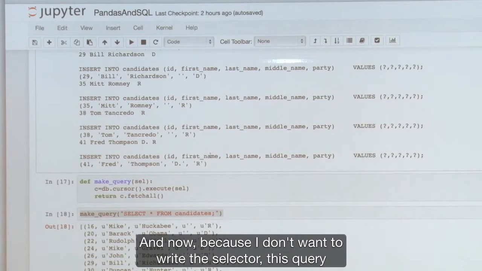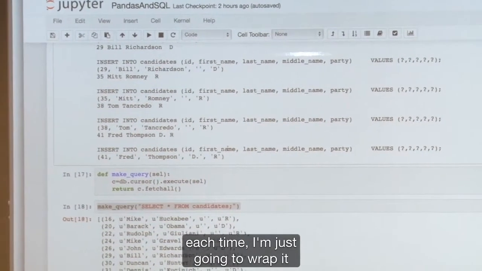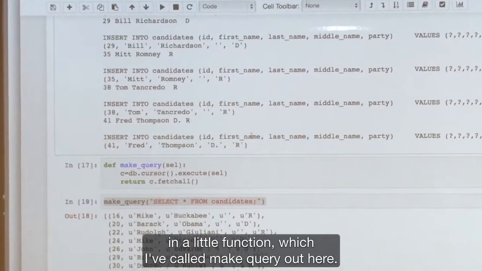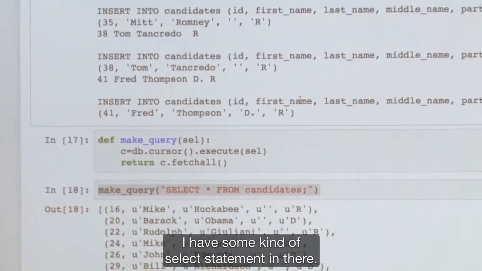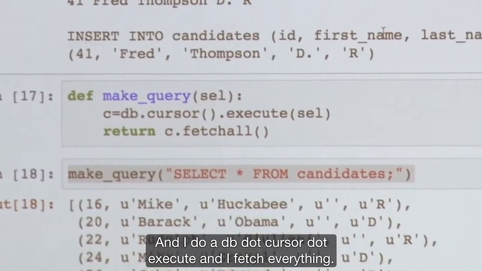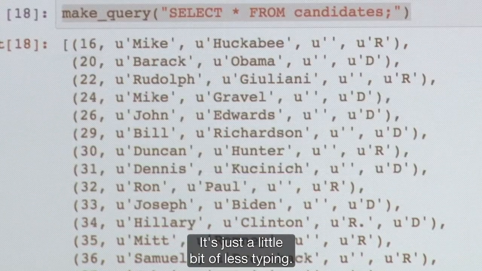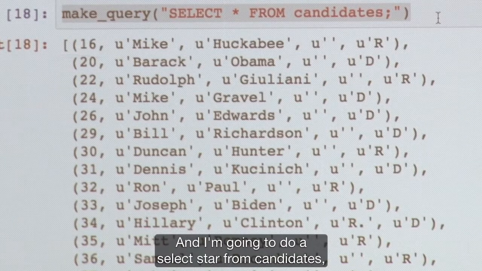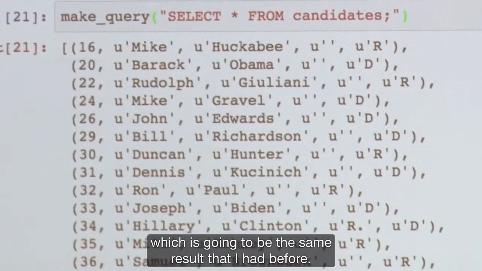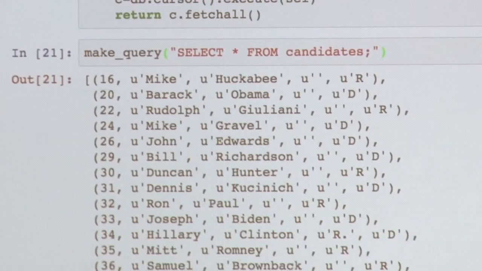And now, because I don't want to write this query each time, I'm just going to wrap it in a little function, which I've called makeQuery out here. I have some kind of select statement in there, and I do a db.cursor.execute, and I fetch everything. So this way, it's just a little bit simpler, a little bit less typing. And I'm going to do a select star from candidates, which is going to give me the same result that I had before.